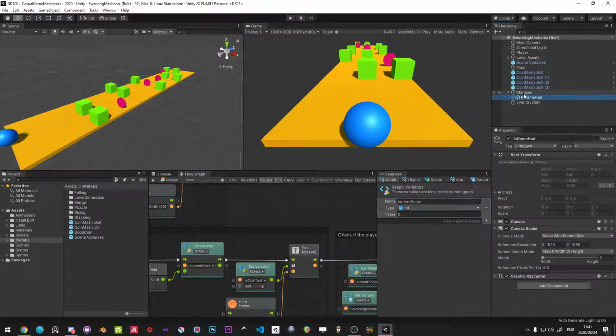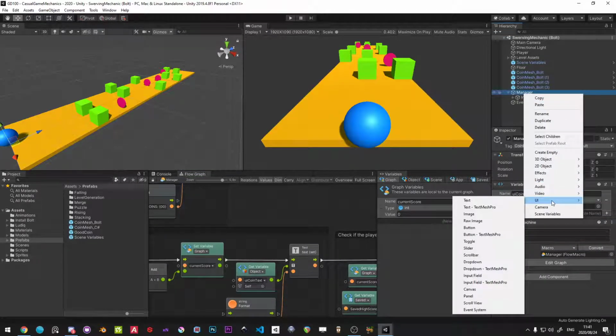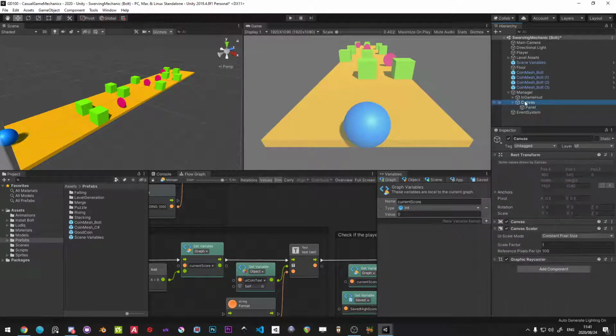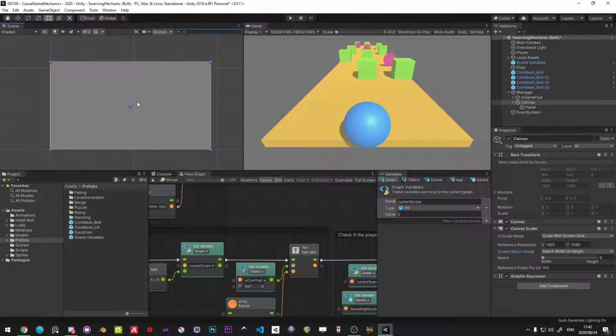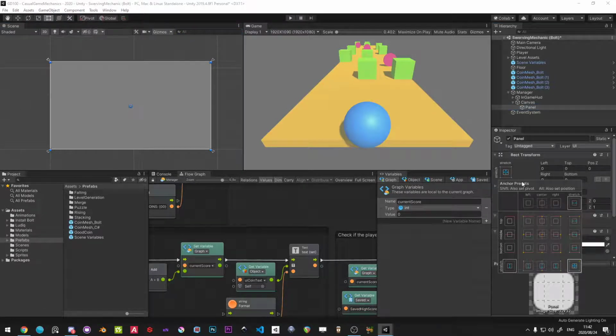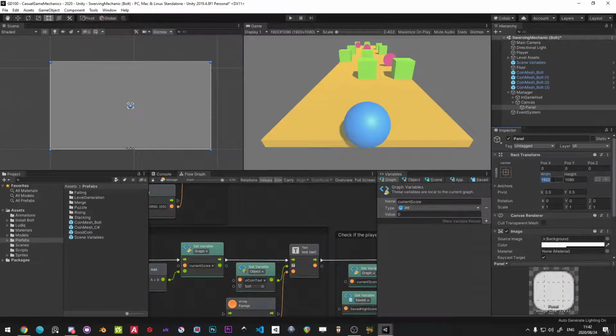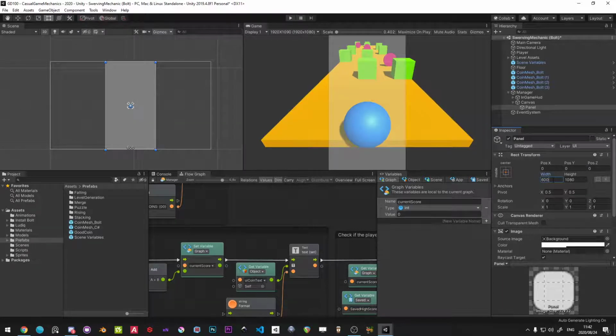So inside of my manager, I'm just going to right click and create a new UI, and it's going to be a panel, just something to put in the background. You'll see I've created a new canvas. I'm also going to change this one to scale with screen size, 1920 by 1080. This panel normally will fill the entire screen, so I'm going to adjust the rect transform. I'm going to choose the middle, and then change the width and height to something like 600 by, I don't know, 800. I think that should be good.